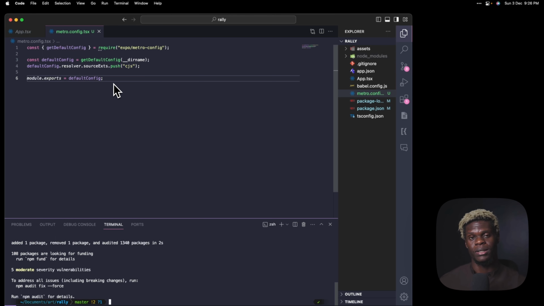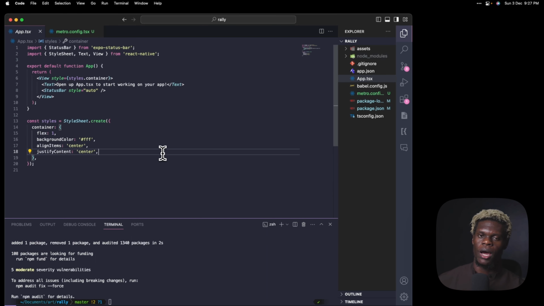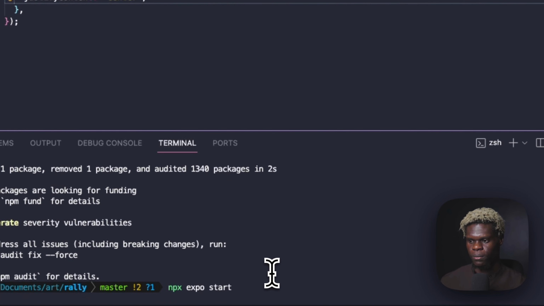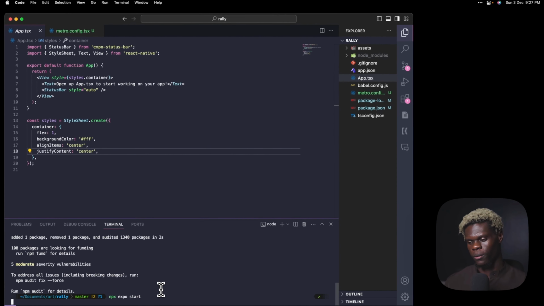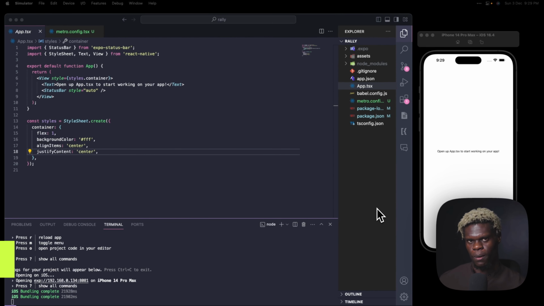We're going to move to the next step, which is my personal favorite, actually writing code. So we're going to open our App.tsx file. This is where the magic is going to happen. I'm going to run a simulator so we can see what we are working with. To do that, we're going to run npx expo start. This is going to start our simulator. Now that we have our simulator running, we can move on to the next step.